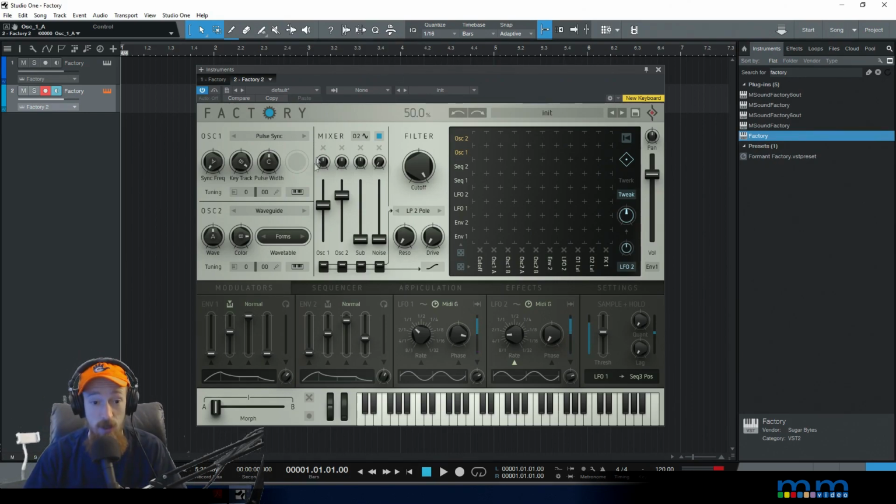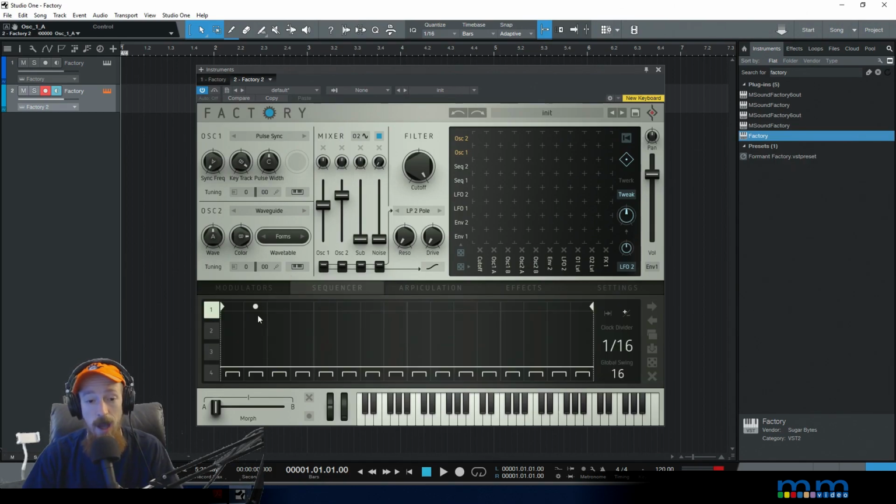Now we're going to be using sequencing to do this because Sugar Bytes has some pretty dank sequencers. The first thing we're going to do is sequence the filter and make that really dope. So here I'm going to use the first oscillator. I'm going to change it over to a wavetable. Let's just hear that. Sure, why not? We'll run with that.